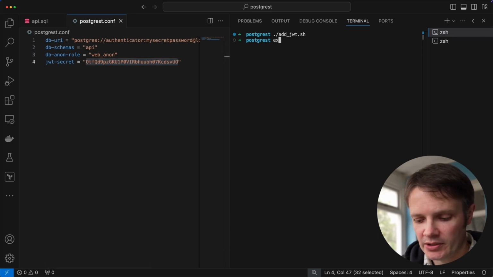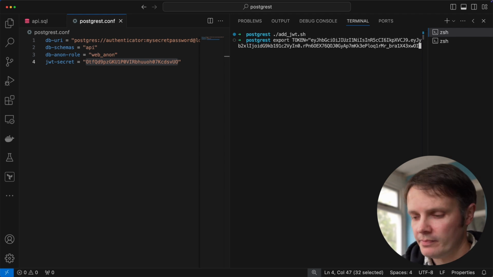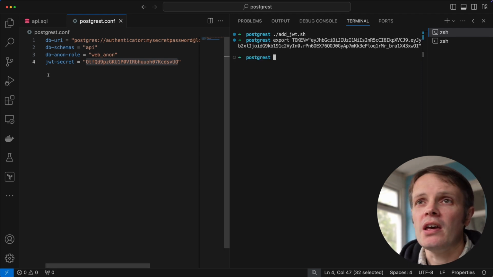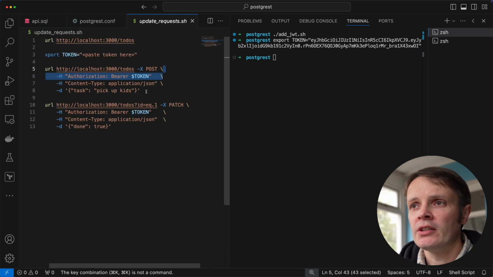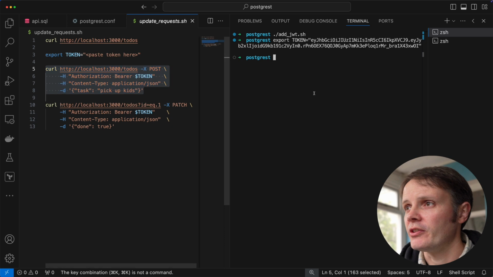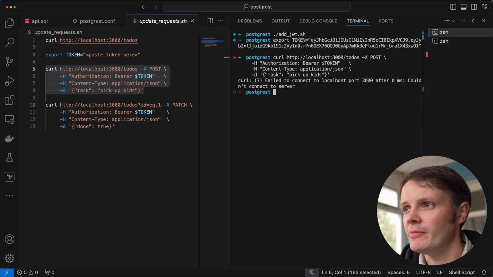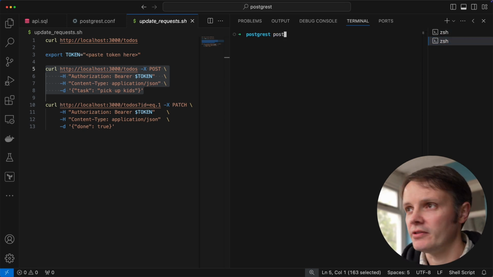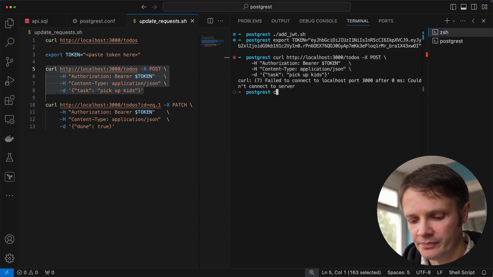So if I export that, and then go ahead and try that same curl request but use the token as part of the authorization, I should be able to insert it. In fact, actually, we're not running Postgres at the moment, so we need to do that. Get Postgres running again.